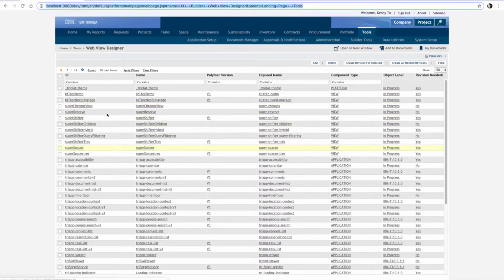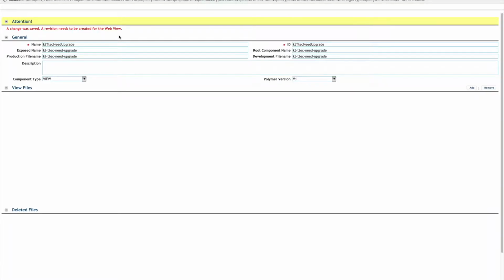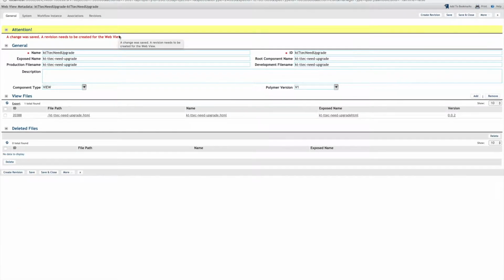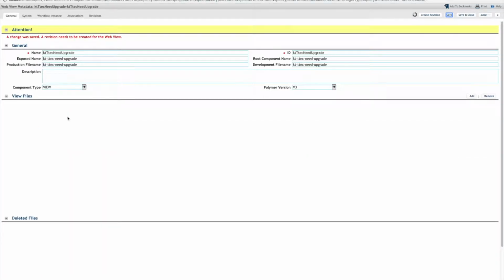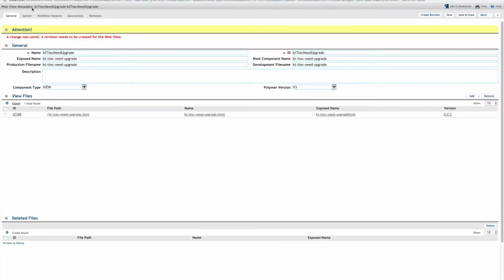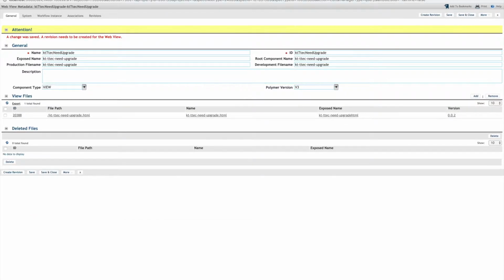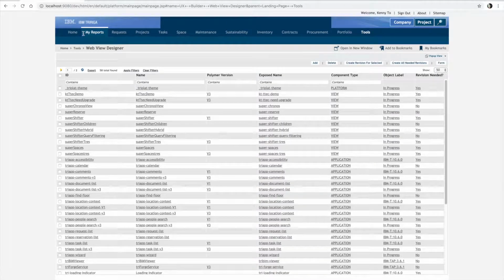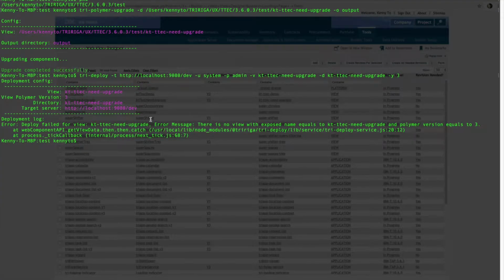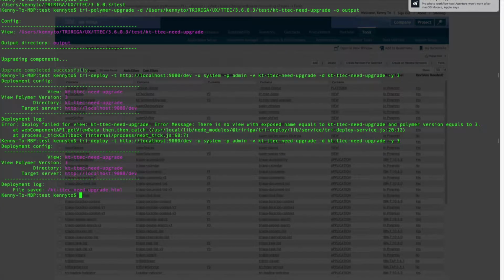When you're upgrading this application, you will need to make sure your web view component metadata is also set correctly in the Polymer version field. So we need to change this from Polymer version 1 to version 3. Let's go ahead and save this. You can see it didn't push those code changes because this is still an HTML file. So I'm just going to close this for now. All right, I'm going to go back here and try it again. And this time it worked.